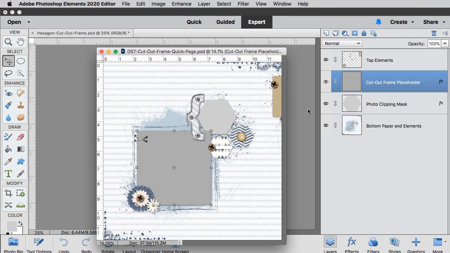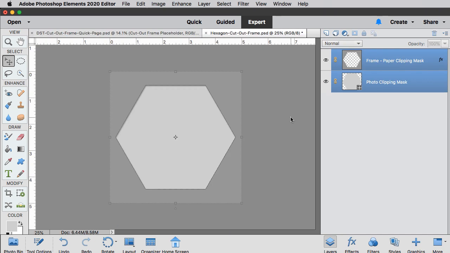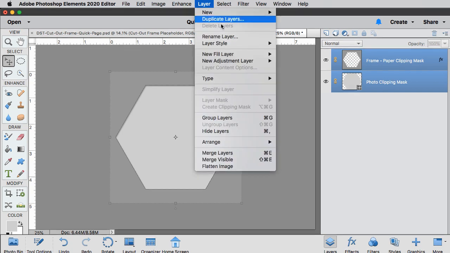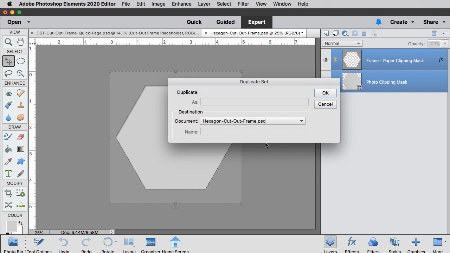Once you have the quick page open, in the menu bar, choose Window, Images, Consolidate All to Tabs. Then in the Layers panel, click on the Cutout Frame Placeholder layer to activate it. Now go back to the Hexagon Cutout Frame document. With both layers still activated, in the menu bar, choose Layer, Duplicate Layers. In the dialog box, set the destination document to the quick page file, and then click OK.